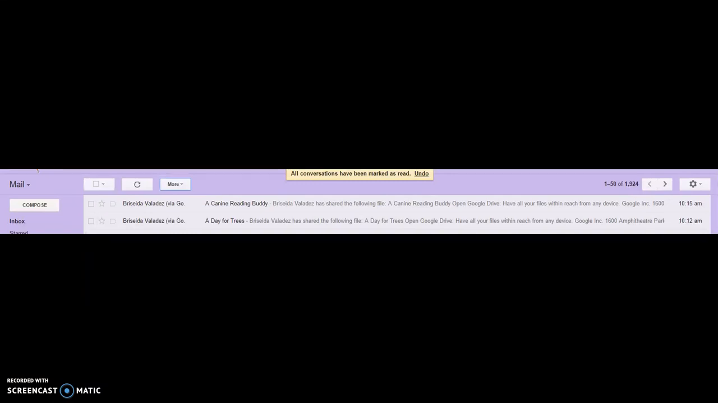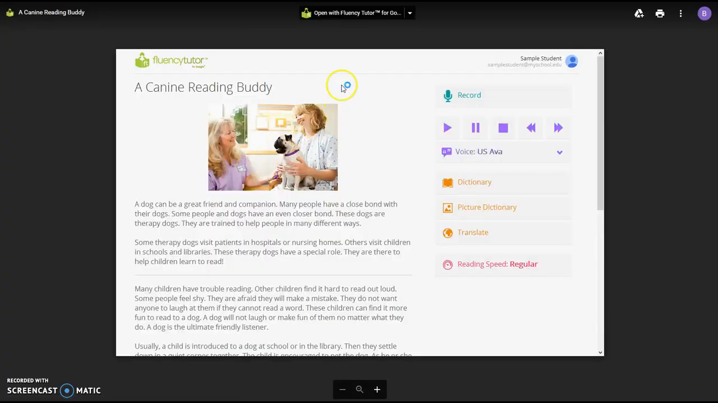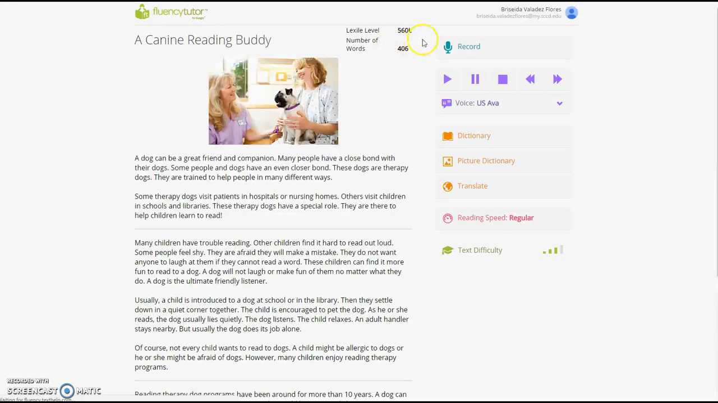Once you have shared a reading passage, students will need to go to their email to be able to open up the passage. Once in their email, click to open the passage and then click Open on Fluency Tutor to take you to Fluency Tutor. It will then take them to the reading passage to be able to record themselves. On the student view, there are many reading assistance tools like text-to-speech, picture dictionary, and translate words to help students practice and reach proficiency. The record button is at the top.